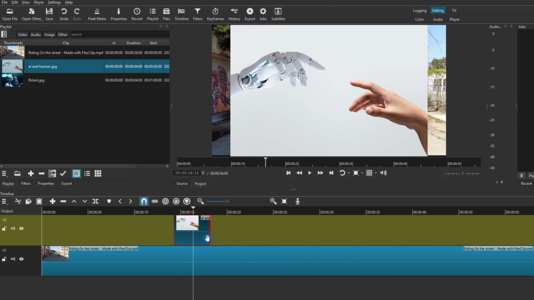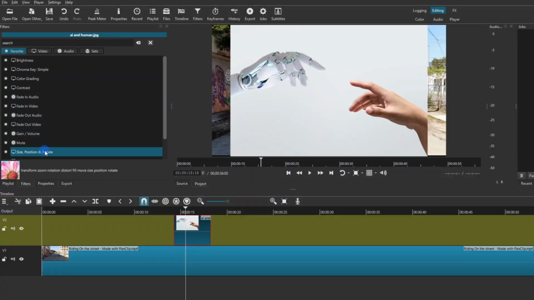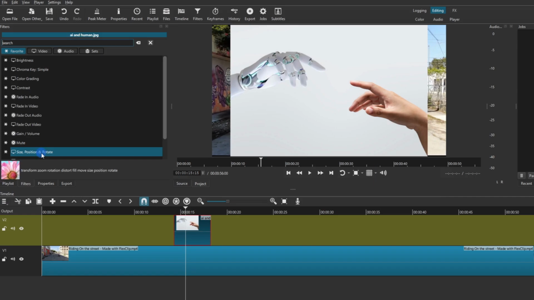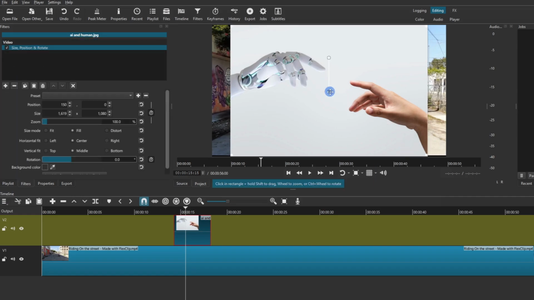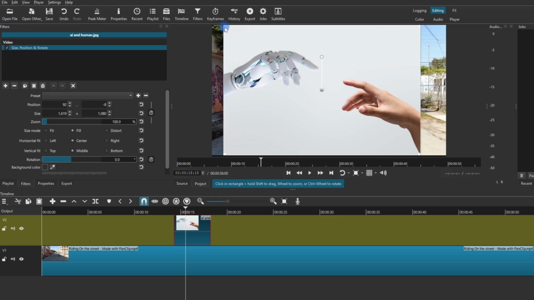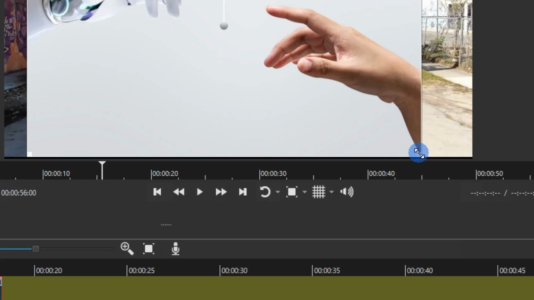So to adjust that image, just tap on the image, then go ahead and tap on filters. Here's filters. If you tap on filters, look for the option called resize, position, and rotate. So if I tap on it, now I have an option to move this image wherever I want. But not only that, I can also resize the image. When I hover on the corners, you can see we have a tiny box here that you can move. So if you see that double-edged arrow, that is an option for you to drag and resize your image.